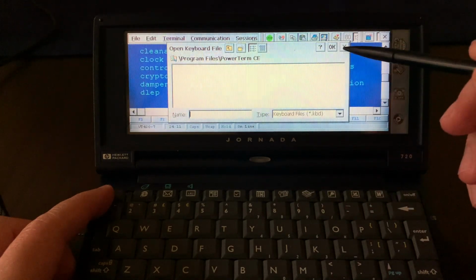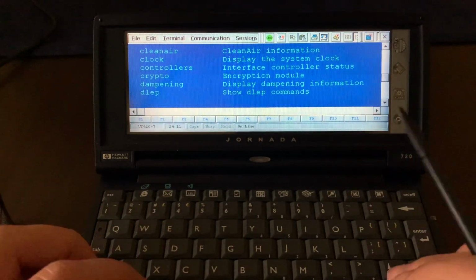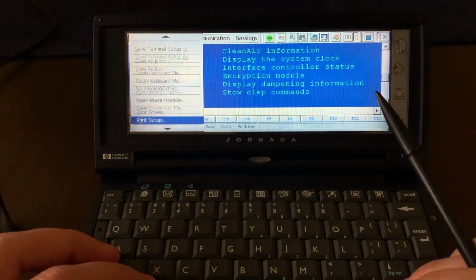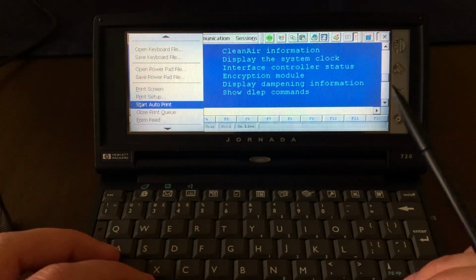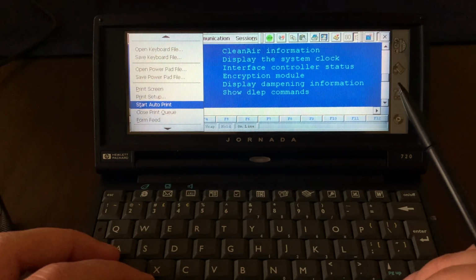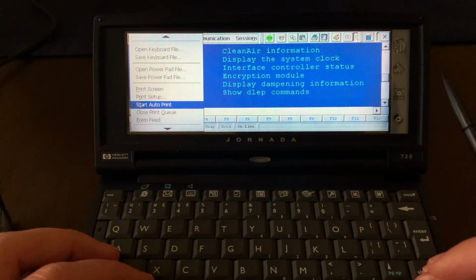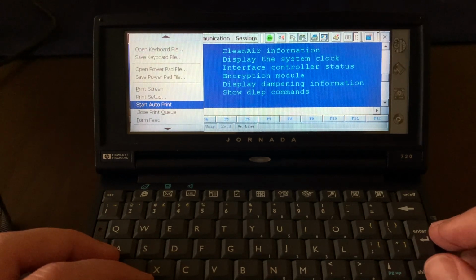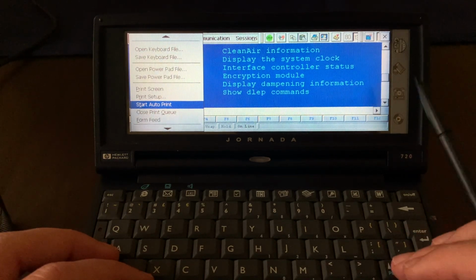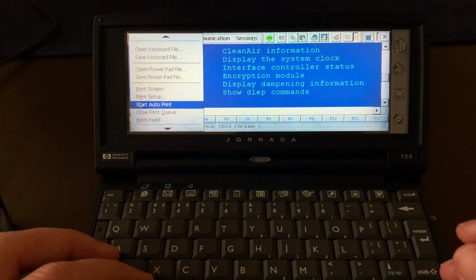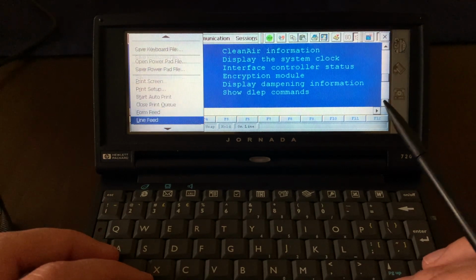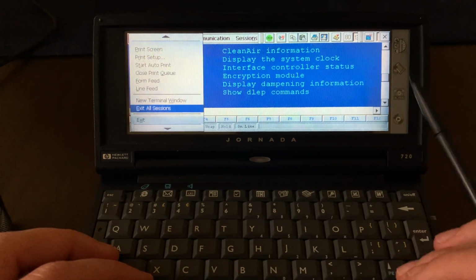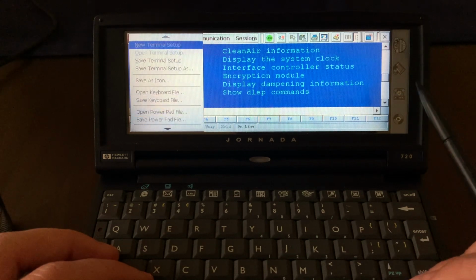Right. Then if you go here, you can create a keyboard file. I'm not exactly sure what they do, but you have the option to do that. There's also this PowerPad file, I don't know what they do. You can print screen, you can automatically print the output. So if you have a line printer connected, like some serial matrix printer, or I don't know, a line feed printer, right? You can get everything that happens on the screen printed automatically. You can create a new terminal window, or you can exit all sessions here.